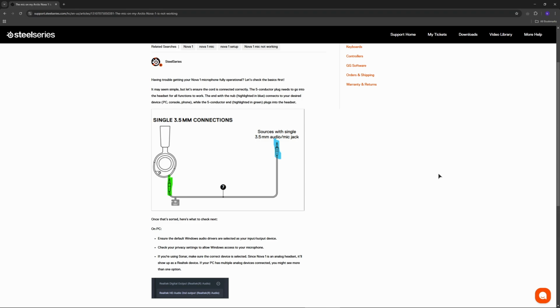The last one is going to be a test on another device. Plug your headset into a phone or another PC. If the microphone works there, the issue is with your original device. And that should fix your Arctis Nova 1 microphone.